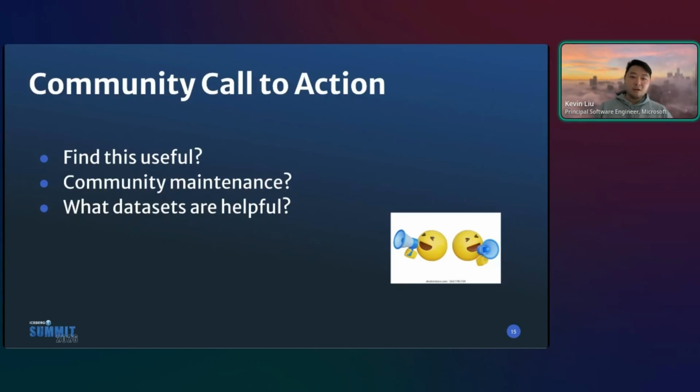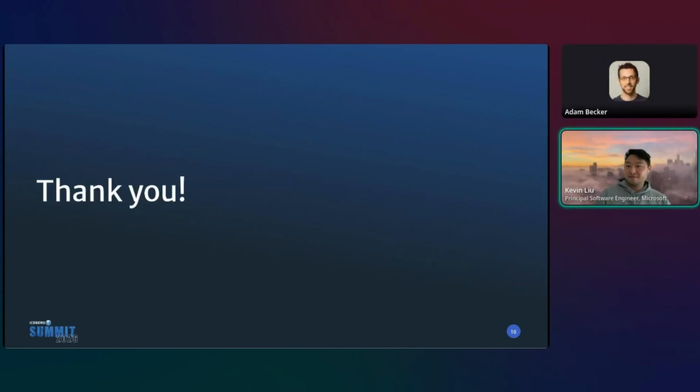And just a little quick call to action. If you find this useful, if you think there's a way to maintain it, and if you have interesting data sets, please let me know. I want this to be a community effort to drive a lot of the new architecture for open format. Thank you.